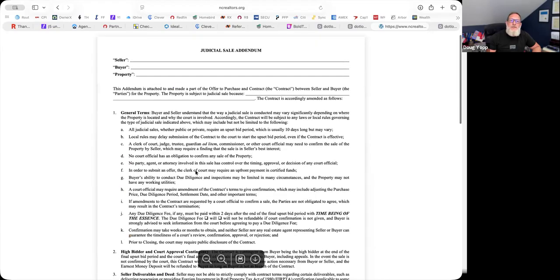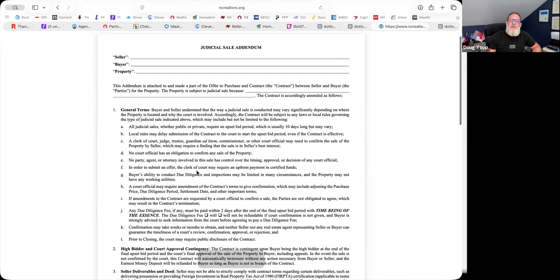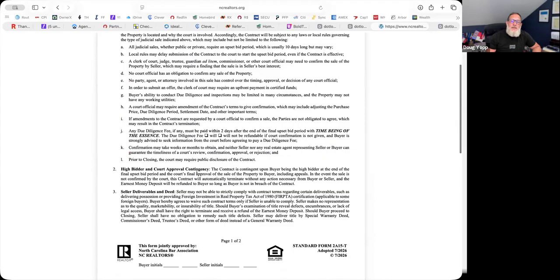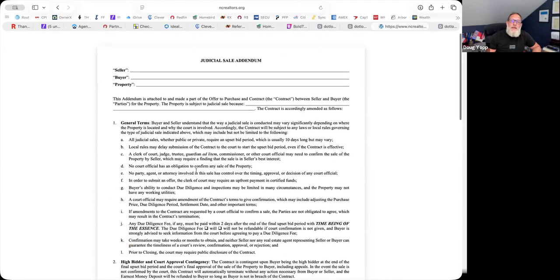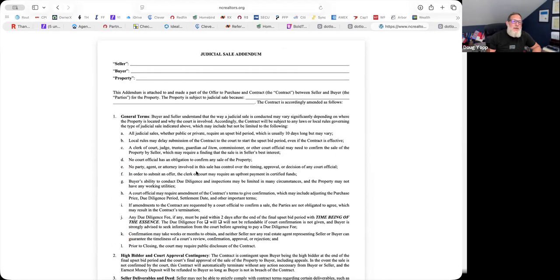So just an FYI, this is now a thing. If you've got something that's court ordered, foreclosure, etc., you need to have this completed and filled out as part of the sale.